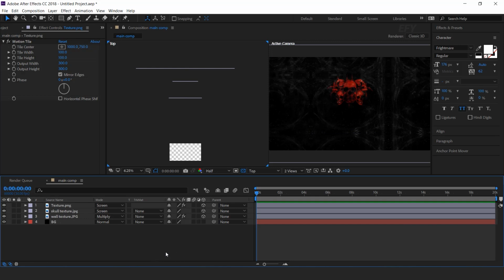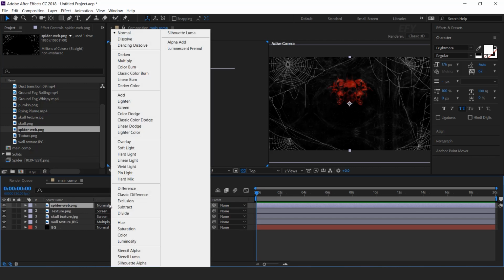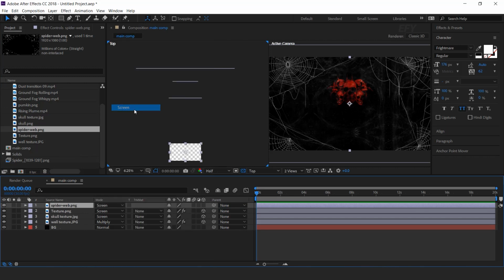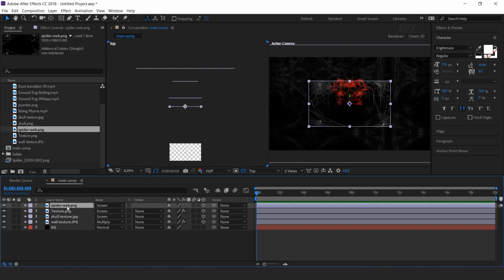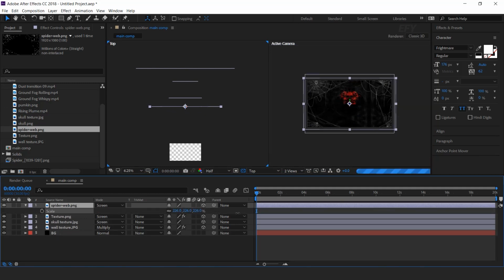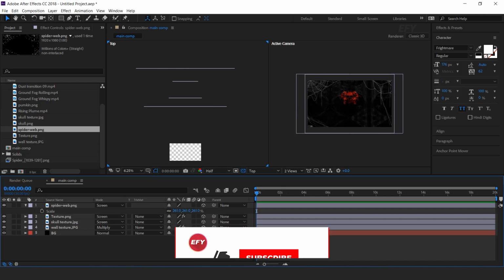Perfect. Now again go to project window and drag spiderweb image into the timeline, and change layer mode screen, and convert as a 3D layer, and move the Z position backside of the comp, and increase the layer size. Cool.